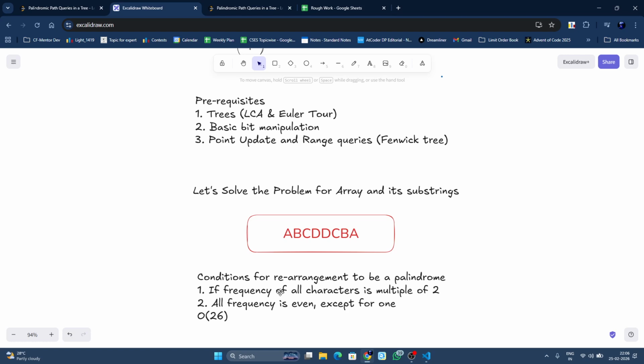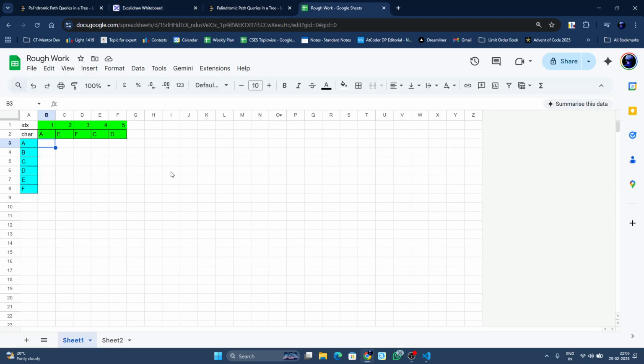So how can we check that? First, if we try to actually iterate and keep a count of each character using some ordered map or frequency array, it would be O(n^2). So instead of iterating over the whole substring again and again, what we can do is pre-calculate a prefix array. The prefix array would be of length n and it will contain 26 slots. It would be something like this.